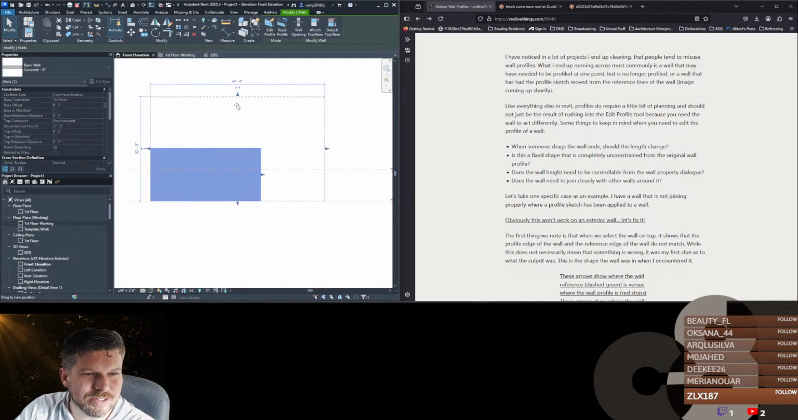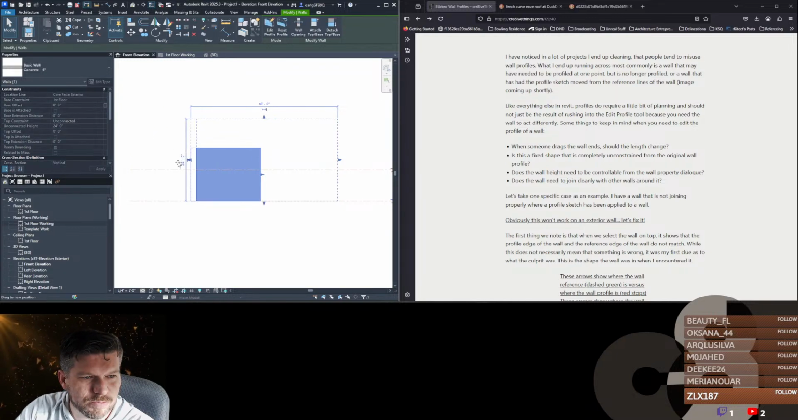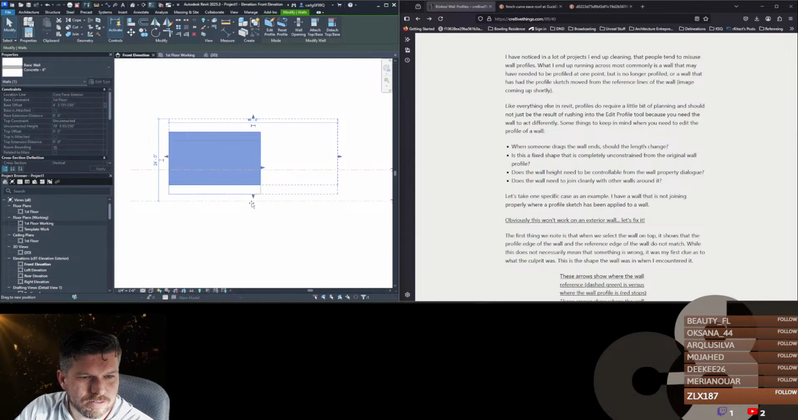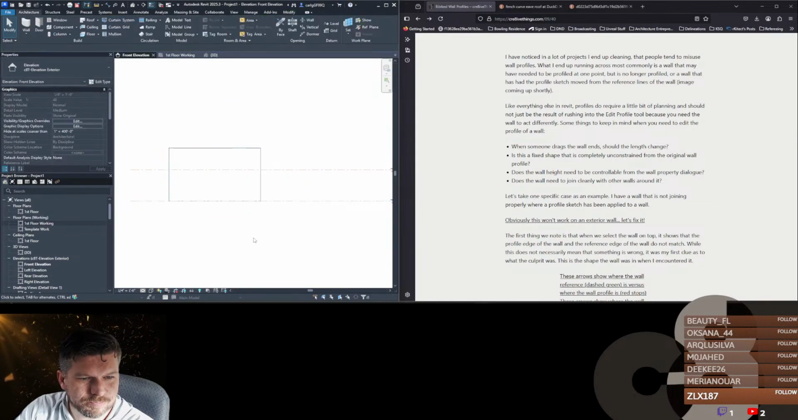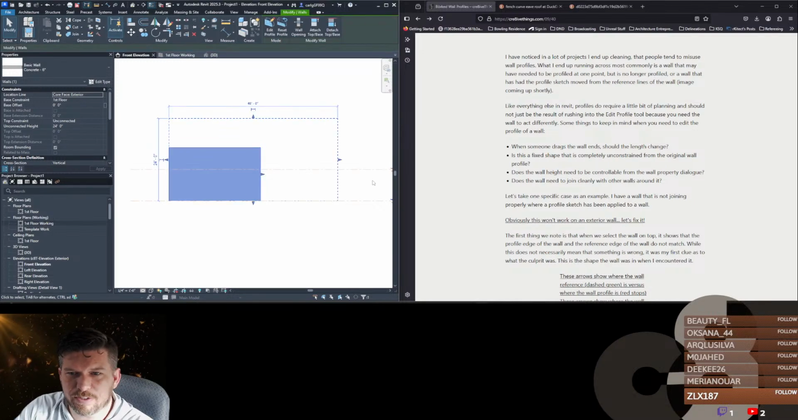And so what happens now is same thing, right? If I try to change the actual references of the wall, okay, the profile is no longer constrained to those references. Now the bottom and the left are, so if I change the constraints there, right, it's going to move with it. All right. So how do we fix this? Okay. That's kind of what this is about.